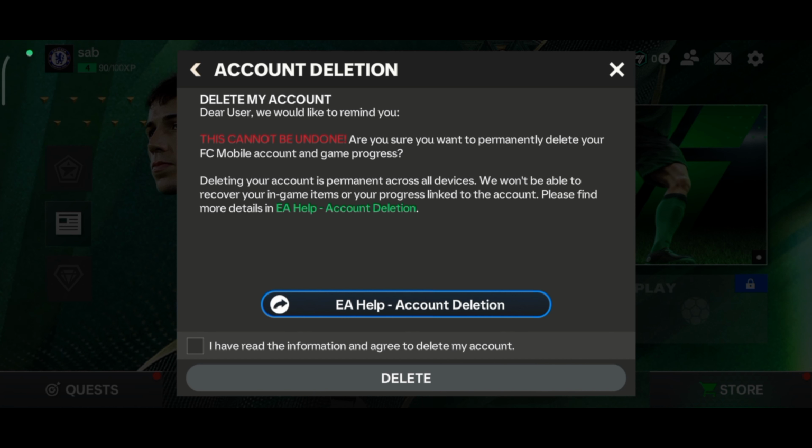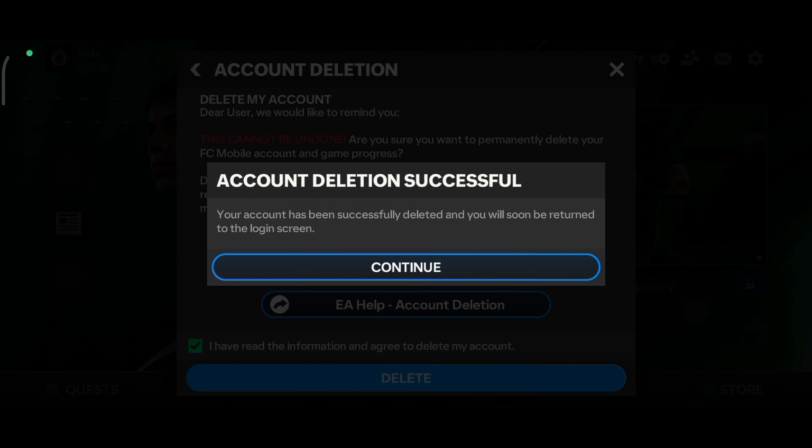Go through the information first and check on I have read the information and agreed to delete my account option. If you are sure, tap on the delete button at the bottom of your screen. And this is how you can delete account on FIFA game.